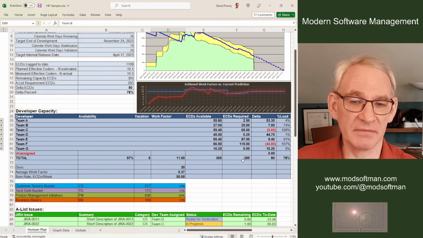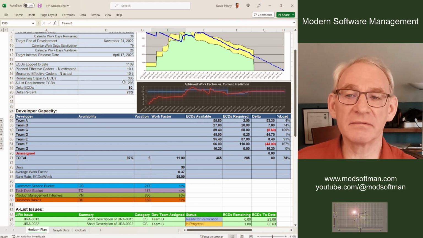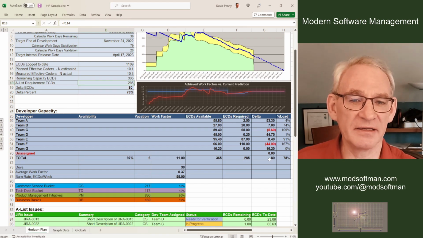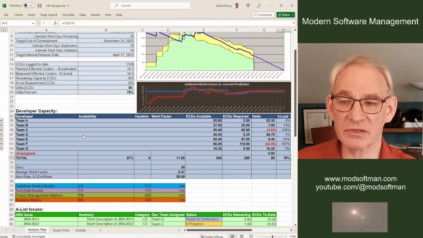The sum of the ECDs required, again, that's familiar. That's a double check on this number over here. And the overall delta, again, which is the same as the delta, and the overall delta percent, which is the same as that. So those all come together.